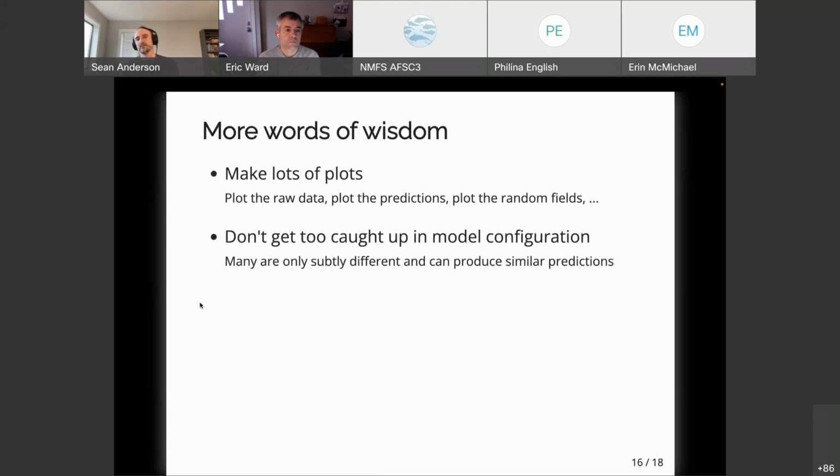More words of wisdom: make lots of plots, plot the raw data, plot the predictions, plot the random fields like we have been doing. Don't get too caught up in the model configuration. There's many of these configurations, for example, whether something is AR1 or independent or random walk, they're very subtly different from each other, and they can produce very similar predictions.